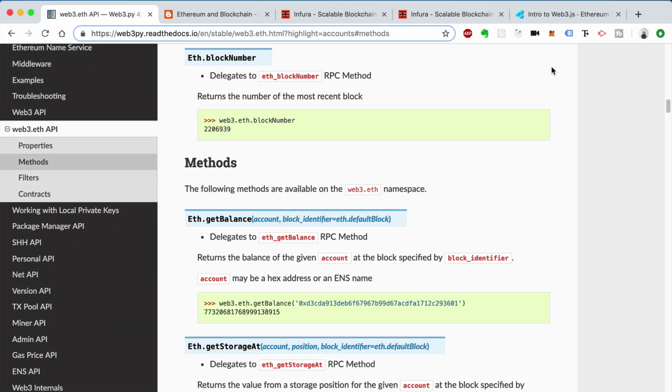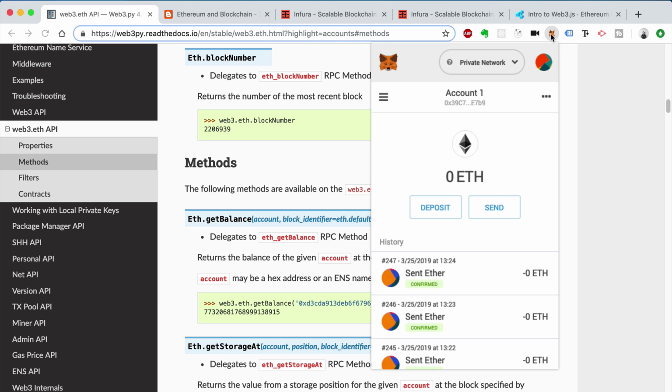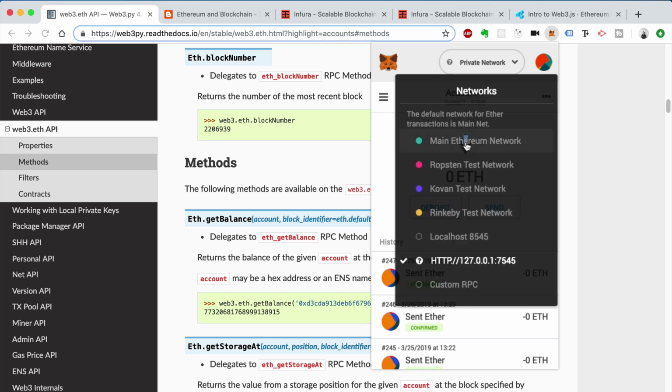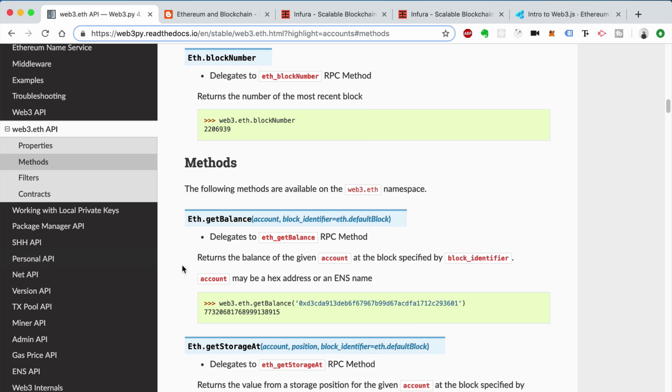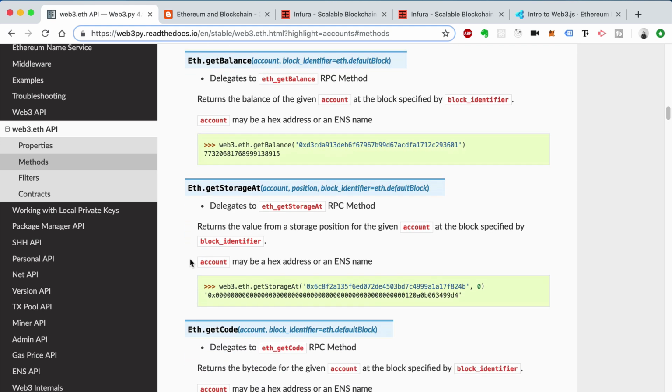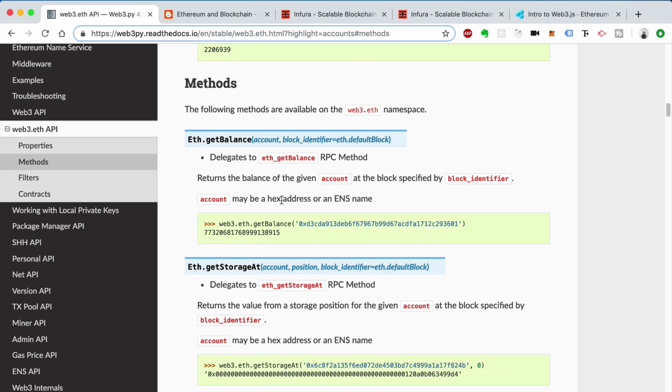So I'm going to use my real account with my MetaMask wallet. If you're not familiar with MetaMask, this is basically just a wallet for talking to Ethereum. And I have a real account in here. This is the Ethereum main network. I've got some real Ether, almost 3 ETH in here. And I want to read information about this account with Web3 Python. So what I'm going to do is get the account balance. We can do it like this.